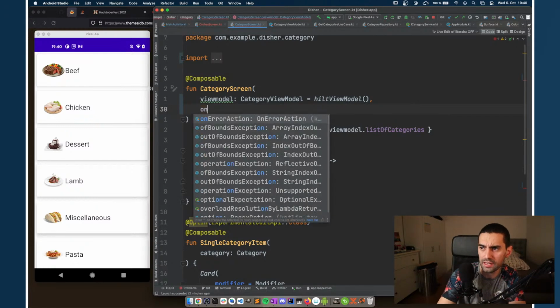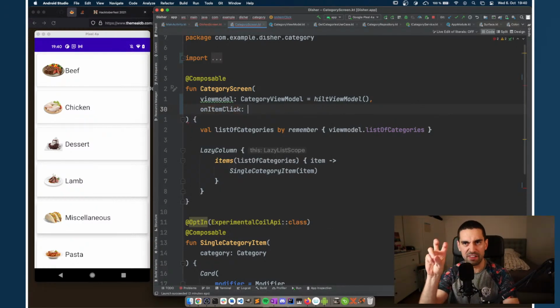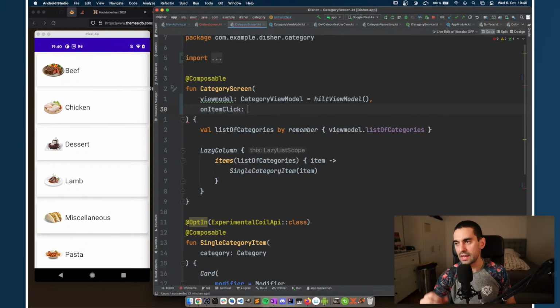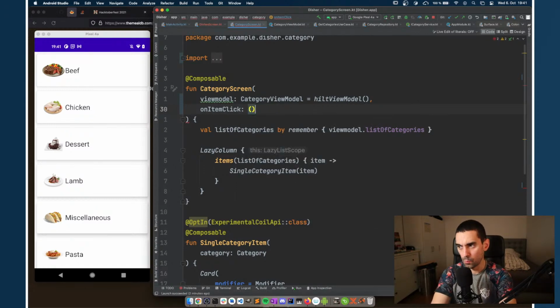I'm going to give it a name first. onItemClick is going to be the variable name. And what's it going to be of? How do you do a function here? Well, really simple. Open close brackets, that's the function parameters. And then an arrow, a hyphen and a chevron to the right, and the return type. In this case, Unit.